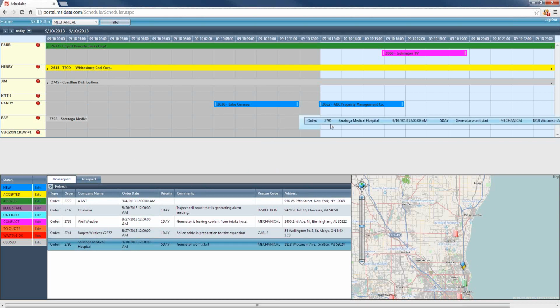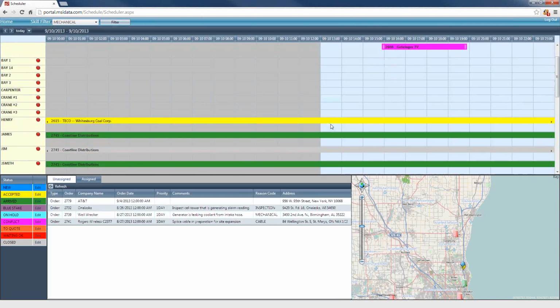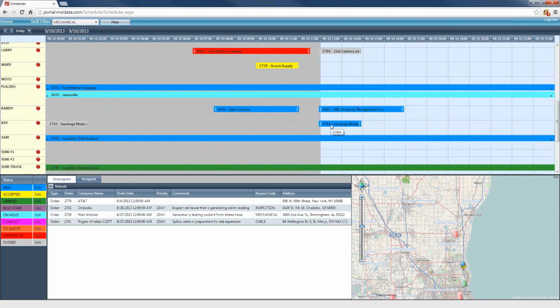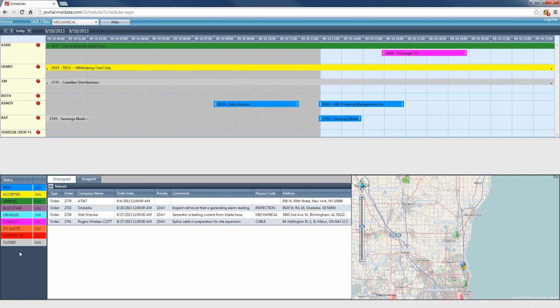So basically I just click and drag this work order up to my scheduler, and now Ray is scheduled for this job. So we can see that order 2795 is on Ray's schedule for 1 o'clock today, and you can see that it's blue right now because it's in the new status. A couple things I'll point out on our schedule board while we're here is this job status. We can have configurable statuses, so you could have 2 statuses, you could have 22, the colors are configurable as well.